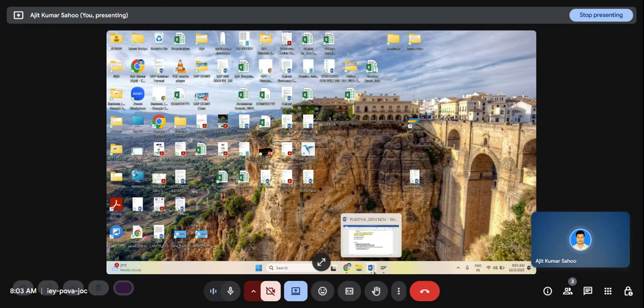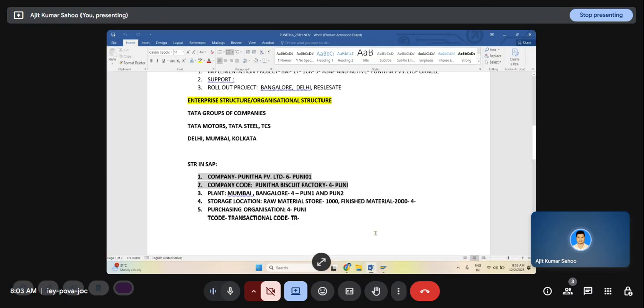In the last class, we covered the enterprise structure, what it is and the different levels of the enterprise structure. After that, we completed how to create the company. The company and company code will be created by the FICO department. Only MM will take care of plant, storage location, and purchasing organization.